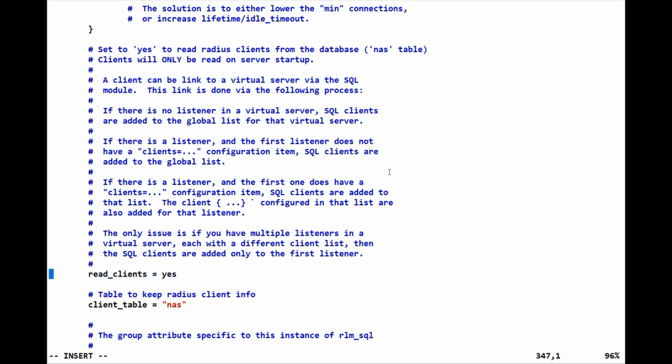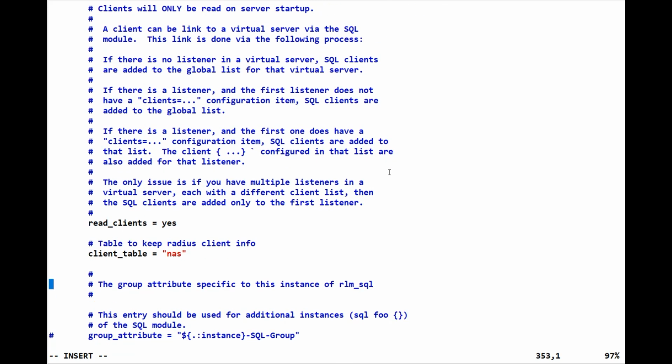Okay, so we can uncomment that. And then we need to go to client_table nas. That is there, so that's fine.